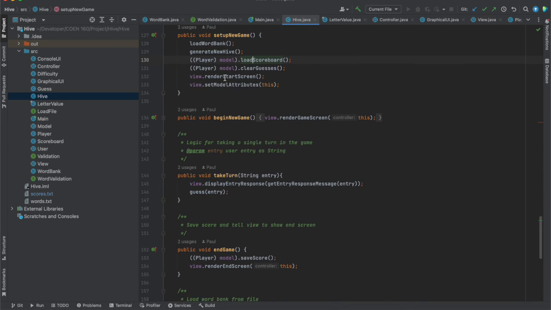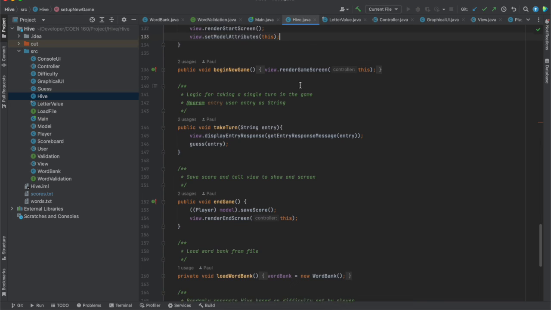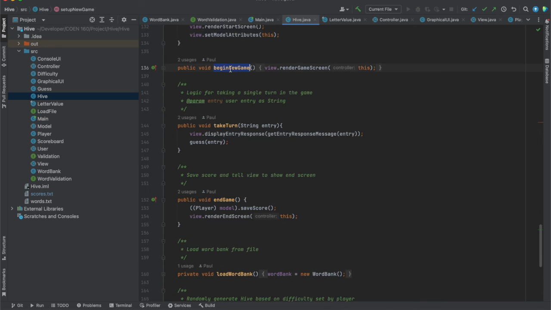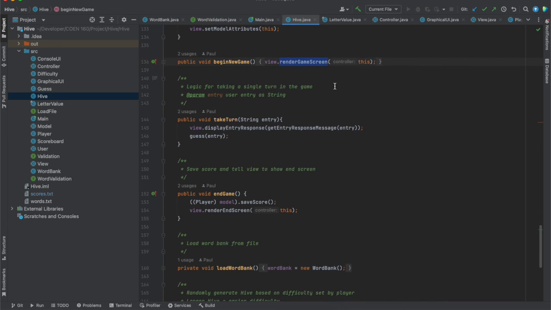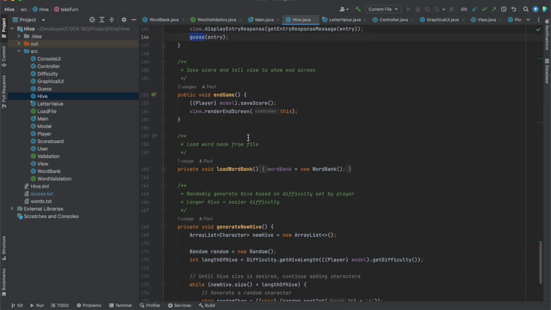We then go ahead and render the start screen, and then set the model attributes of the player, their name, etc. Begin new game essentially just renders the game screen from the view. And then for taking the turn, we use the view's display entry response, and then we essentially guess, which then checks if the entry is correct and then does all of that logic. For the end game, again, we just save the score and we render the end screen, but notice that we don't dispose of the word bank again, which is very important.